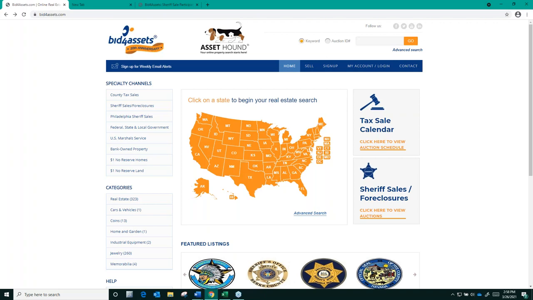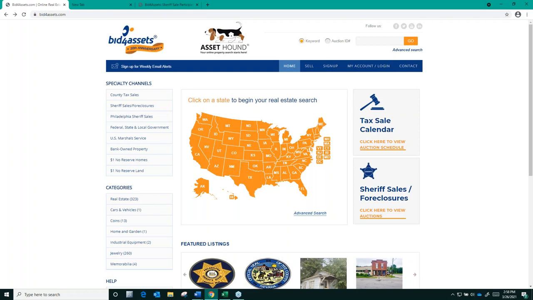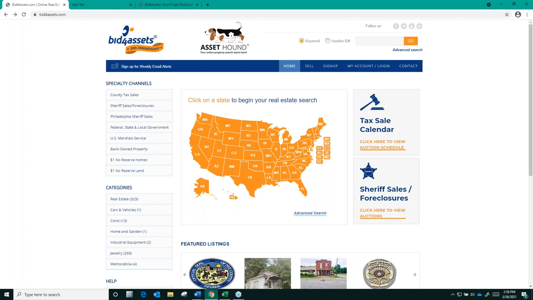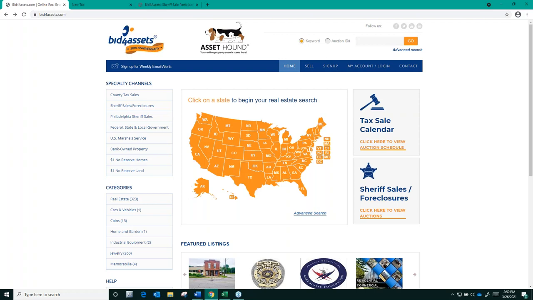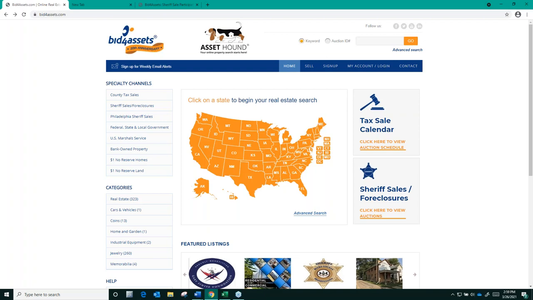The first thing you'll need to do to participate in these or any of the auctions available on Bid4Assets is register for a free Bid4Assets account if you haven't done so already. There are no monthly fees required to maintain your account. It is completely free, and the registration process should only take a few minutes.